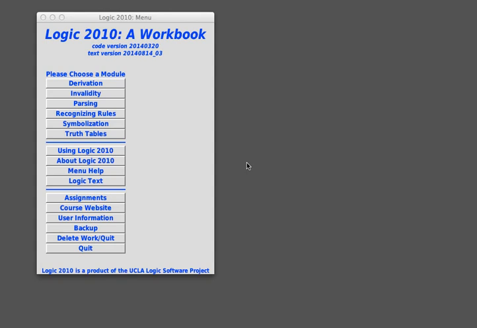Hi everyone. I was rushed at the end of class today and very briefly showed you how to use the parsing module. I want to give you a quick walkthrough of how to use the parsing module so that if you have any questions as you try to do the homework, hopefully this will help clear things up. So first things, here's the logic software.